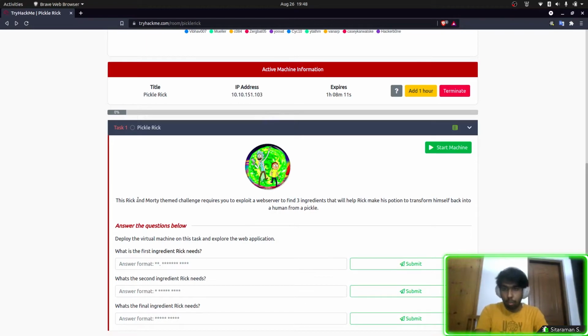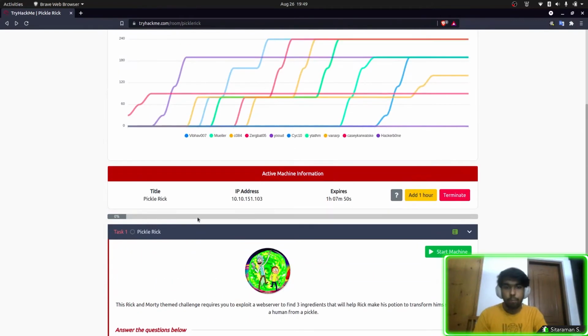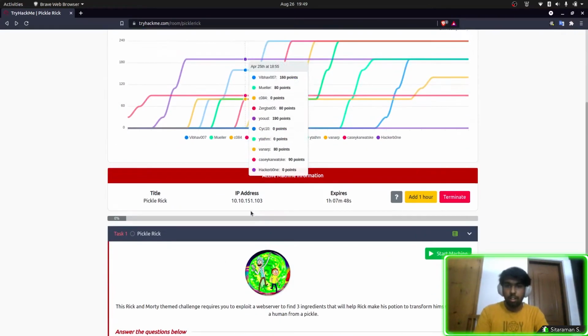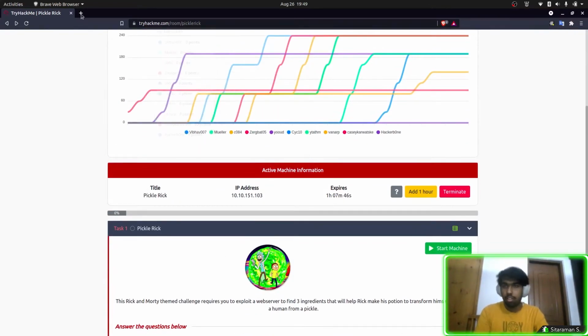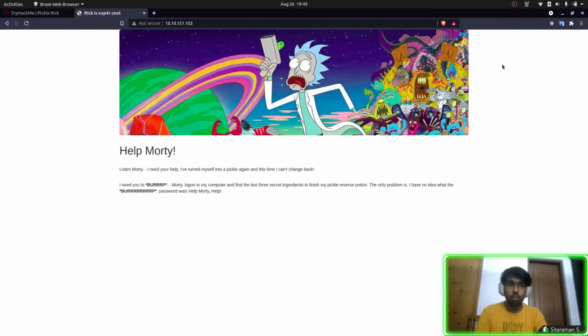So let's read the prompt first. This Rick and Morty themed challenge requires you to exploit a web server to find 3 ingredients that will help Rick make his potion to transform himself back to a human from a pickle. Cool. So we basically have to find 3 ingredients to help Rick. And the questions are: what is the first ingredient Rick needs, the second, and the final? Cool. So we've been provided a URL, an IP address. So we just go there first.